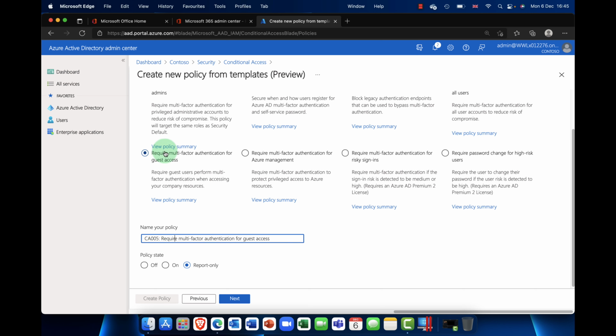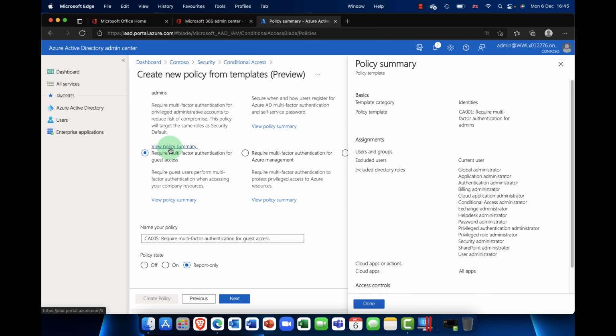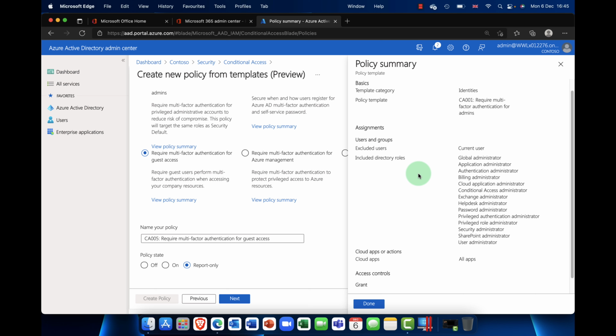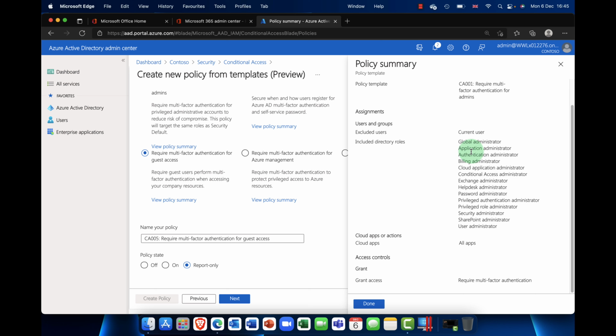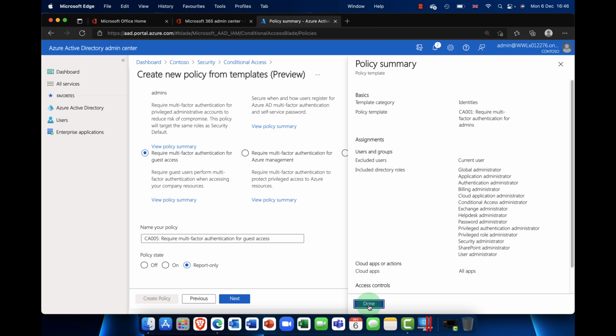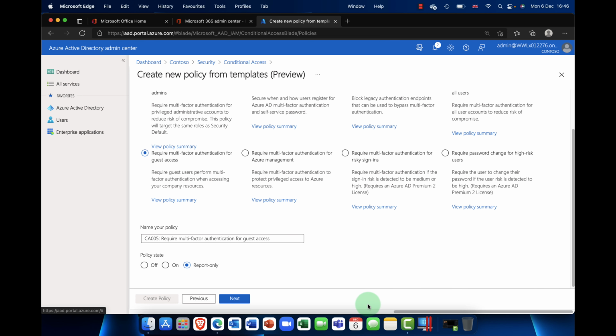So again, if you want to see what's in the policy summary, you can click in here and it shows you all the details. So obviously, who is it affecting? It's affecting guest access, included directory roles, what apps, it's for all apps, and it's require multi-factor authentication for guests. So right away, as I say, you can use these without really much trouble. Now, the one thing I might recommend, though, is you might want to run it in report only. So try before you buy, just to check that it meets your requirements.